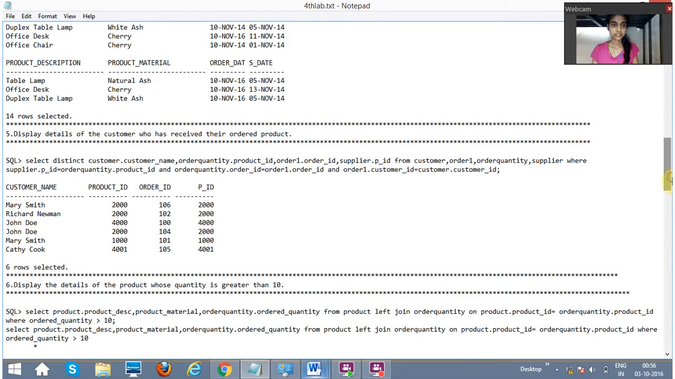And the fifth query is like this. Here we have to display the detail of a customer who has already received their ordered product. So here I'm using the product and checking if they have common things between them. So I'm using my customer table and the order and the supplier.